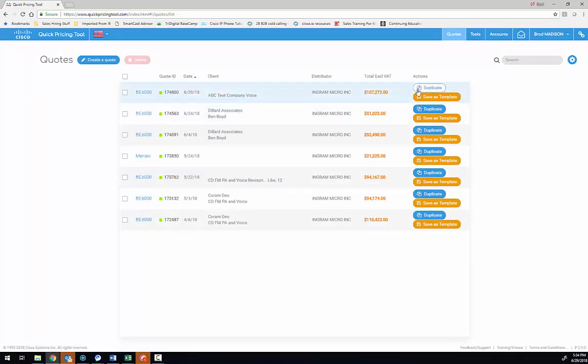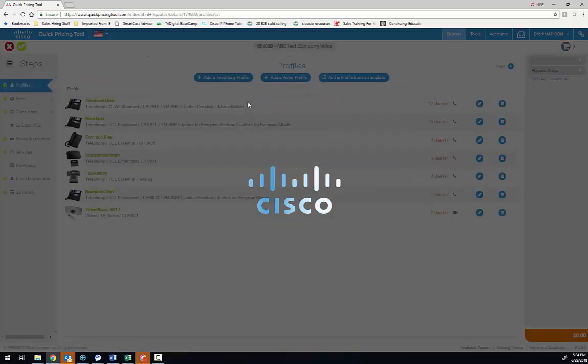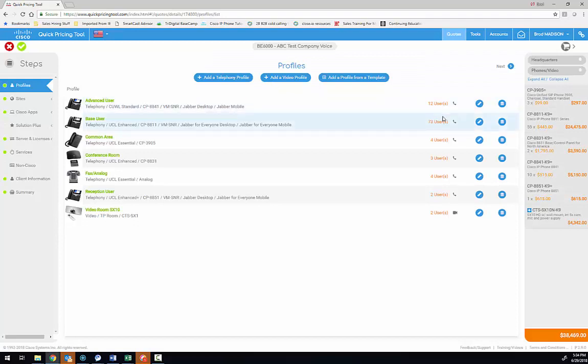What's cool is you have the ability to duplicate this quote if you ever need to do a revision of it. You can see right here, I did 2 revisions for Dillard Associates, one on 6/4 and one on 6/24, slightly different prices, but I'm sure the bill of materials is different. So give this a double click, let it load back up. It'll start from the beginning again. I would be very careful to touch any of this. When you touch stuff, it makes you review a lot of other stuff over again.